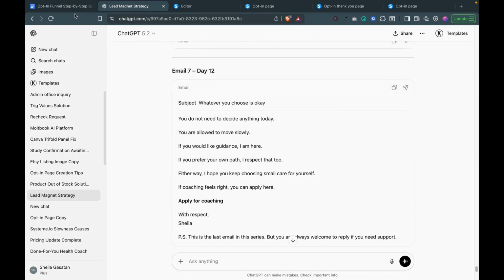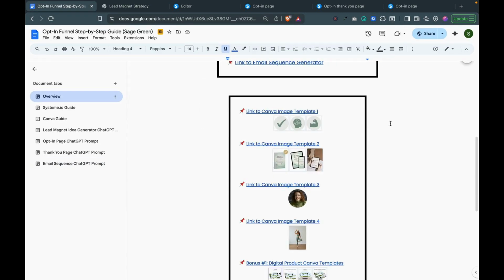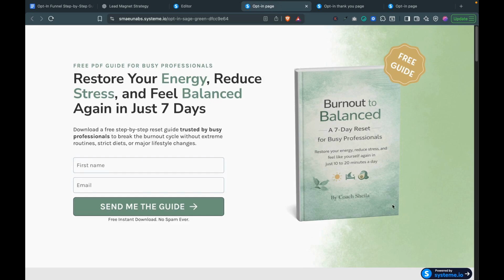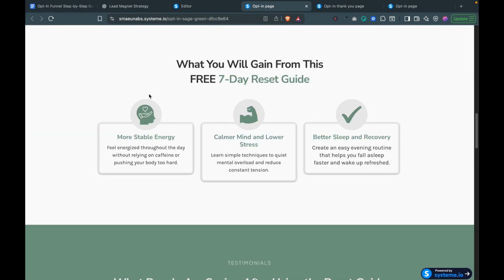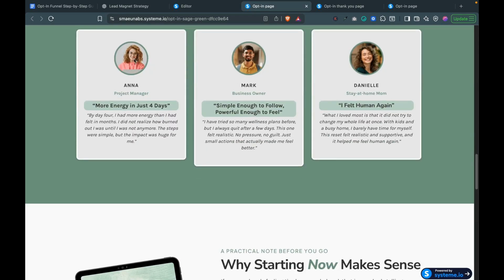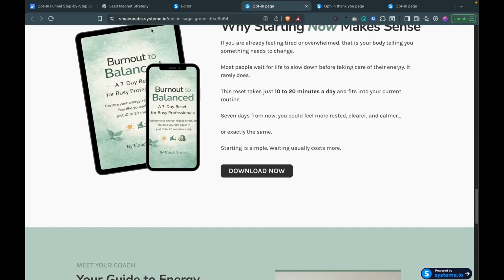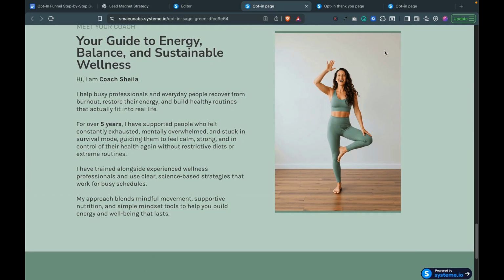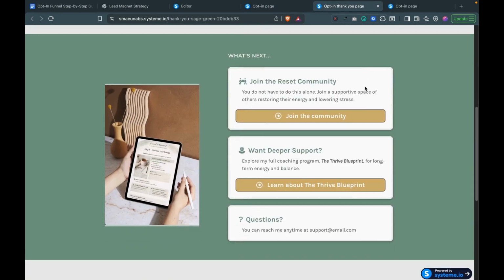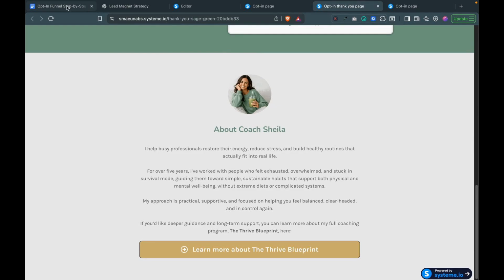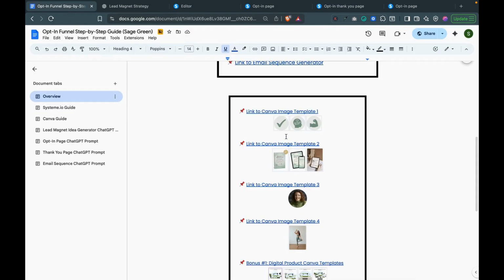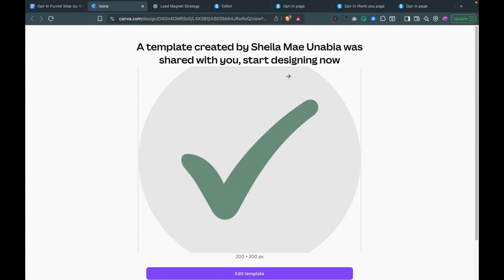So that's it for the ChatGPT prompts. Aside from the opt-in funnel from System.io and the ChatGPT prompts, you'll also get the Canva images that I've used to build this funnel. So here, this template for this image, these icons, the images. Here, you can also get this one, and even this one. So you can have an idea about the size of the image. And of course, this one, this, and this. So they are included here. If you click that, it will direct you to Canva.